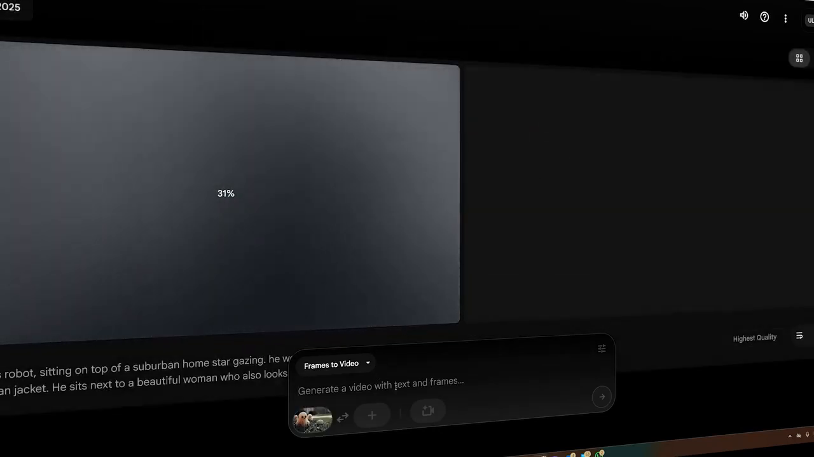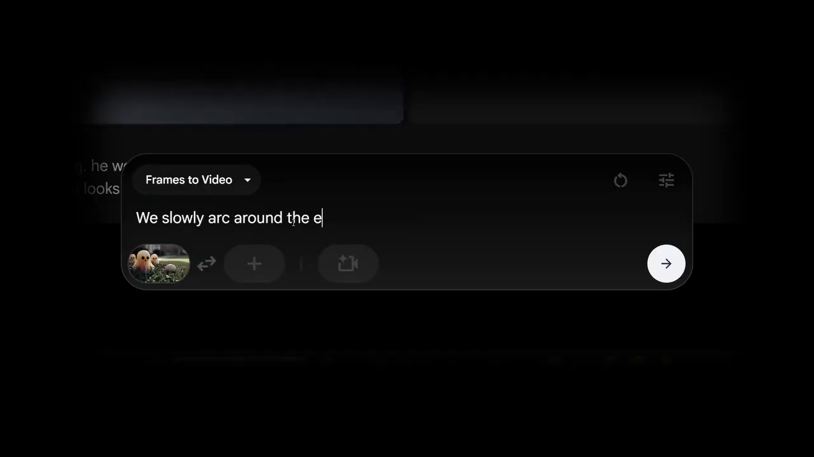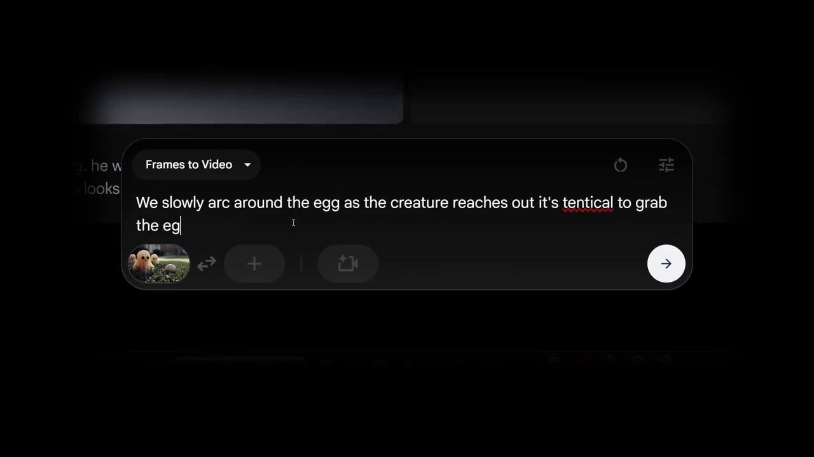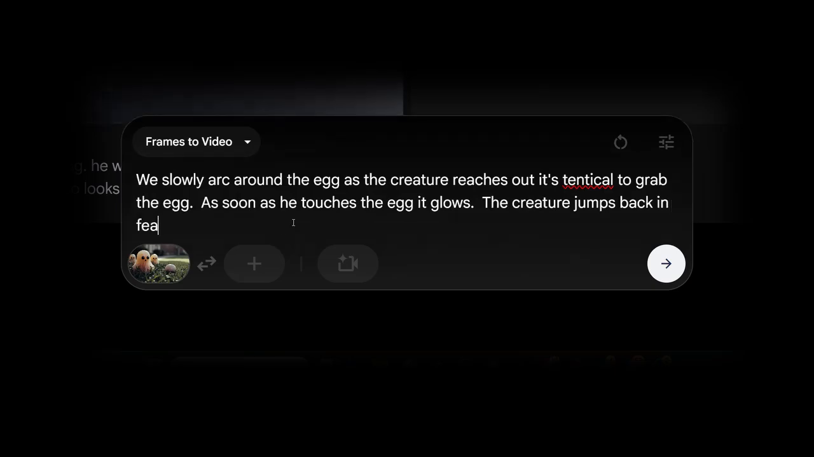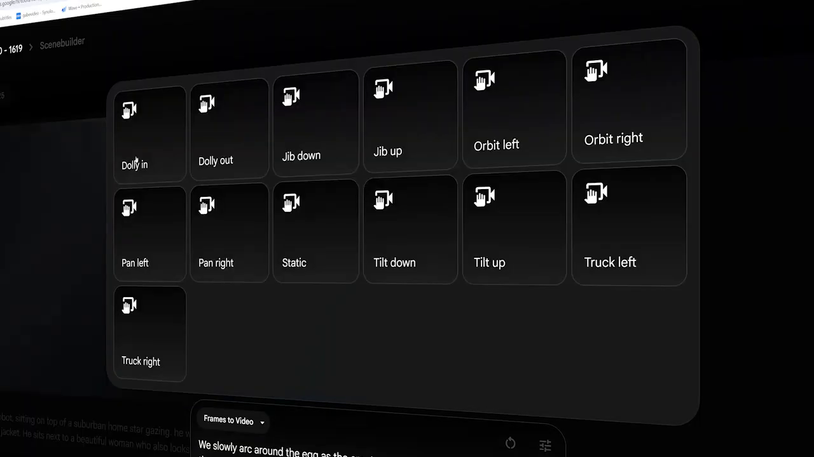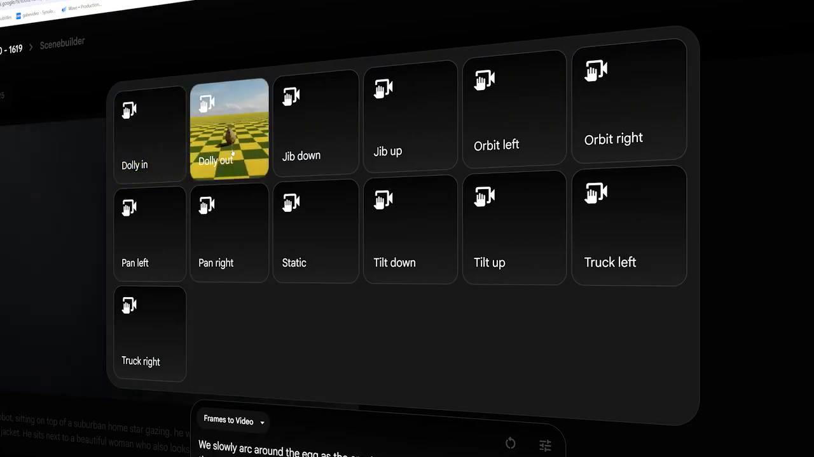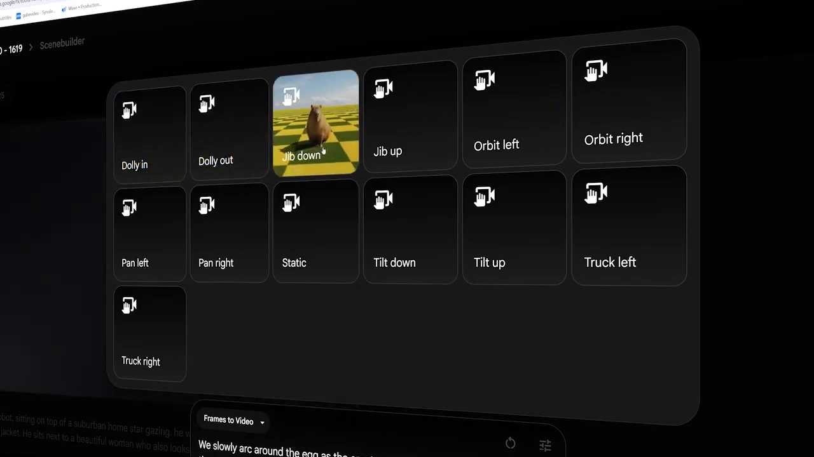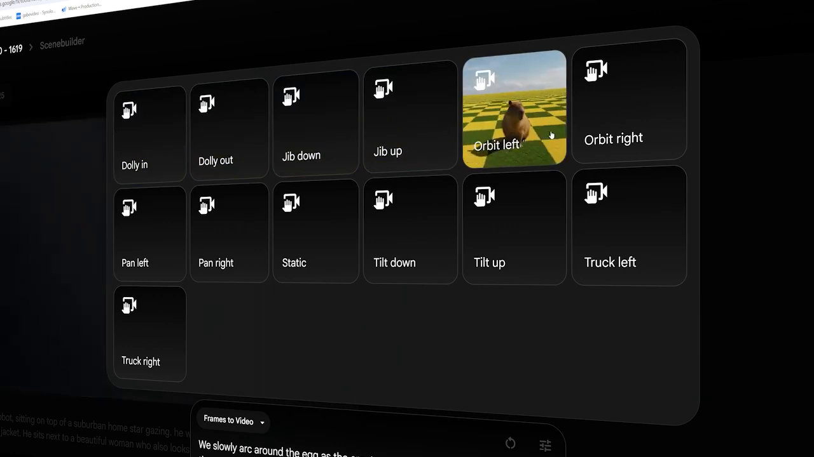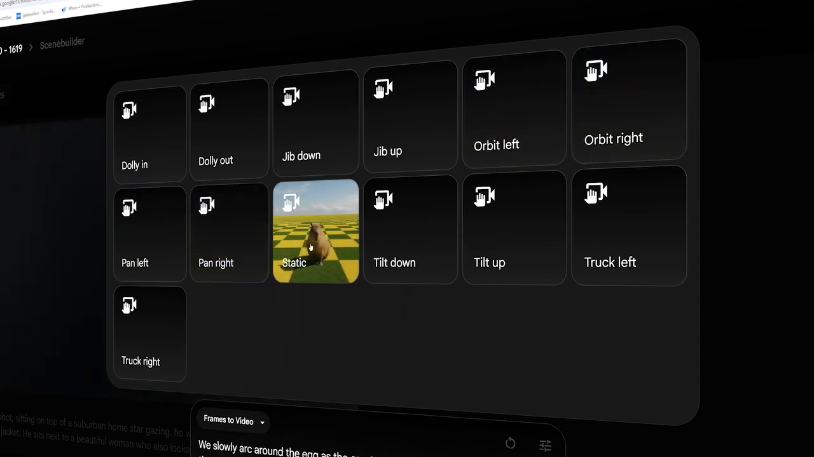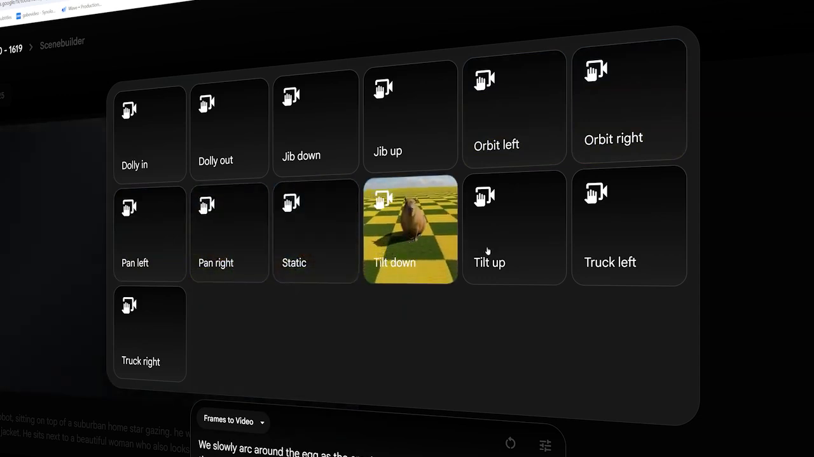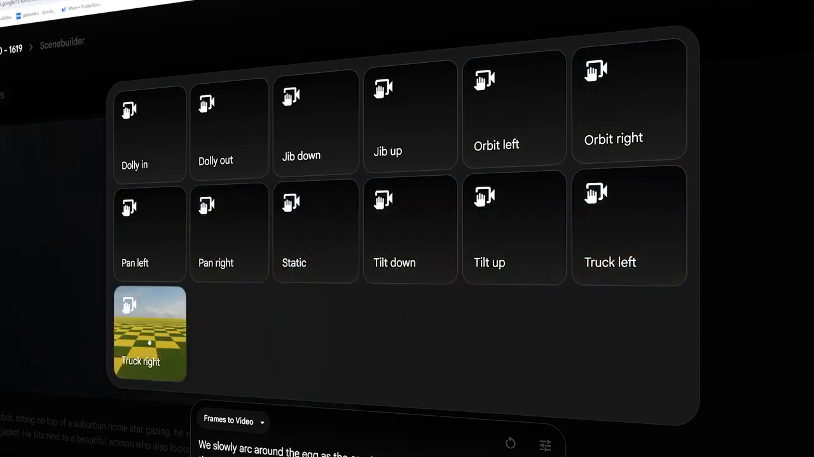And as you'll see, we're going to put a prompt in. We slowly arc around the egg as the creature reaches out its tentacles to grab the egg. As soon as he touches the egg, it glows. The creature jumps back in fear. I'm going to add a second one, or camera movement here. We have dolly in, dolly out, jib down, jib up. Orbit left, orbit right, pan left, pan right, static, tilt down, tilt up, truck left, or truck right.